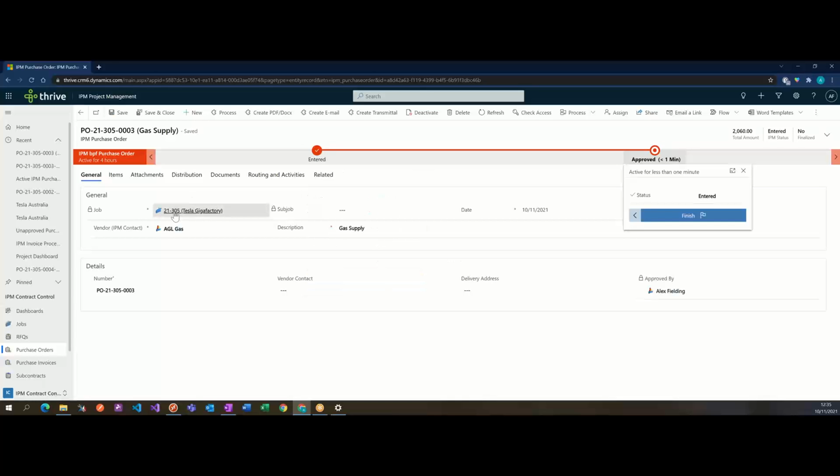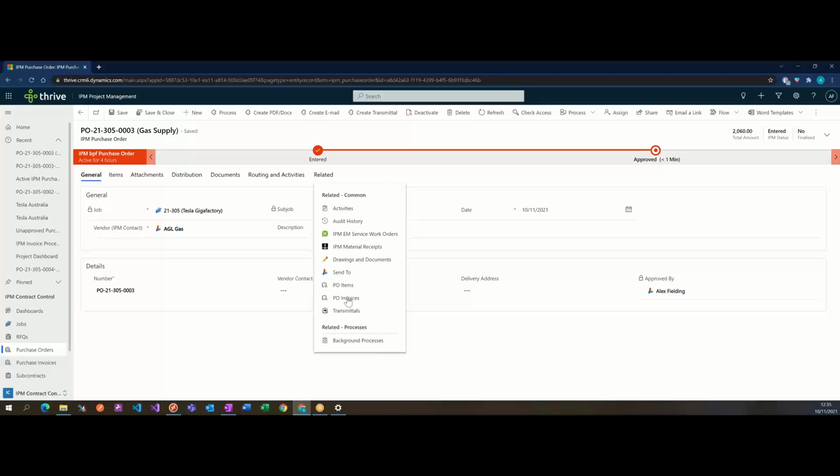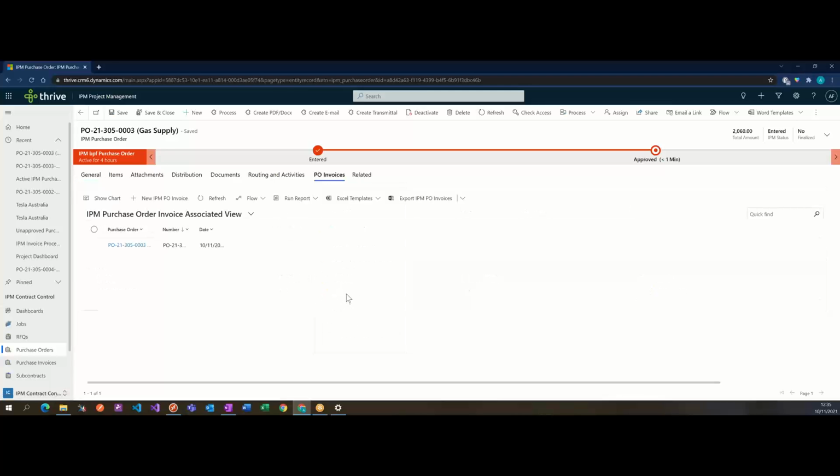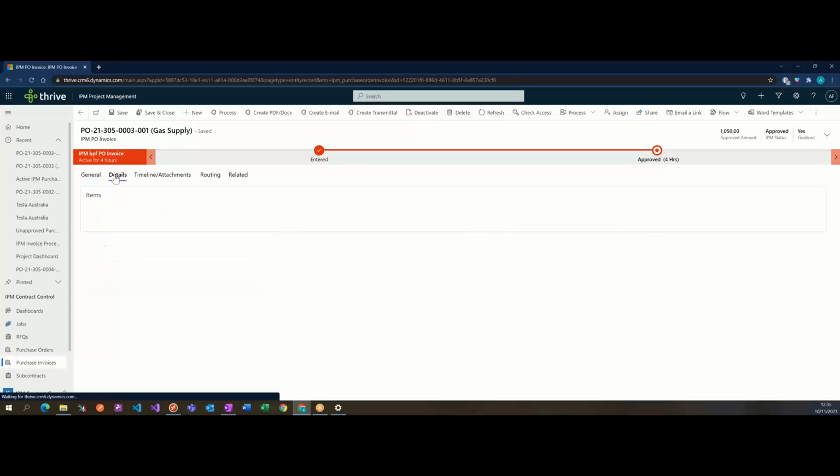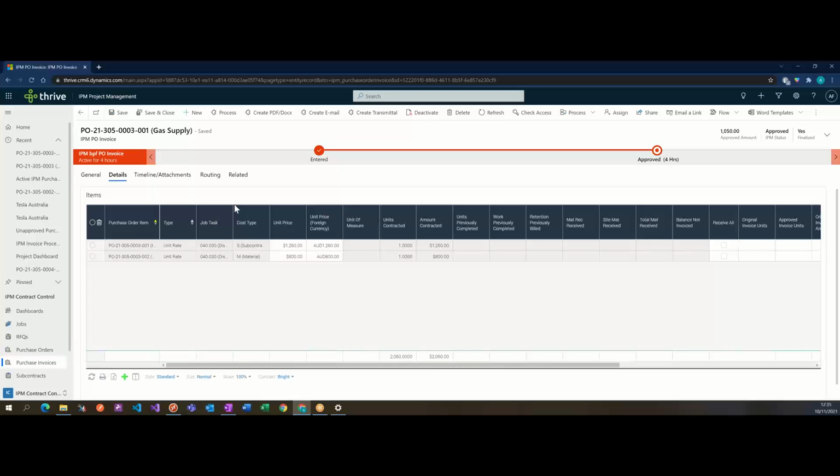And it's going to make sure that we can approve that. And then if I go to my invoices, I go to the related invoices, then I should now have detailed lines here. Okay. So you can see that I've got my cost types updated here now.